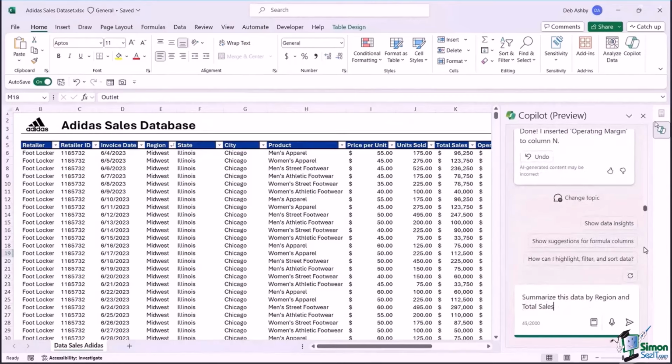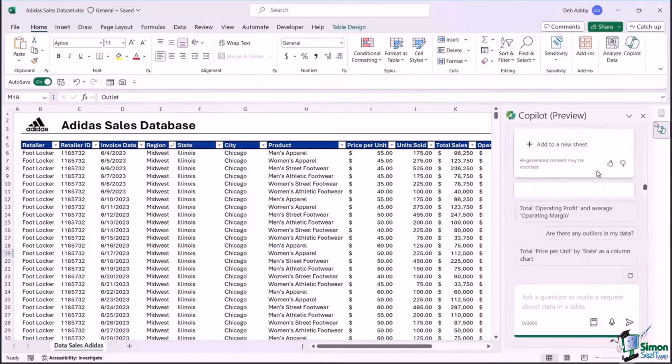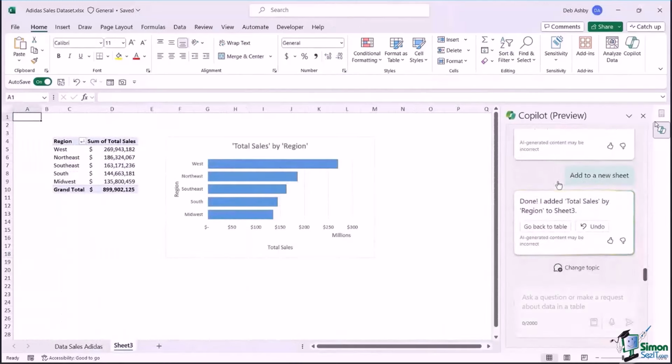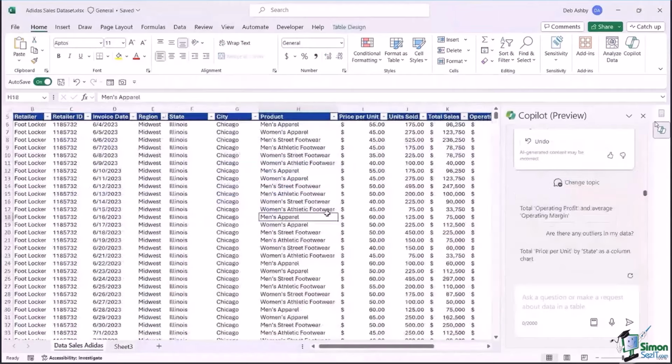So we can see all of the metrics, all of the numbers, and then we can choose to add it to a new sheet. And what this will do is it will create a new worksheet, and it's going to add the pivot table and the pivot chart. So again, if you're somebody who's not familiar with pivot tables, this is a great way to do this. We can click go back to table to get back to our original data set.